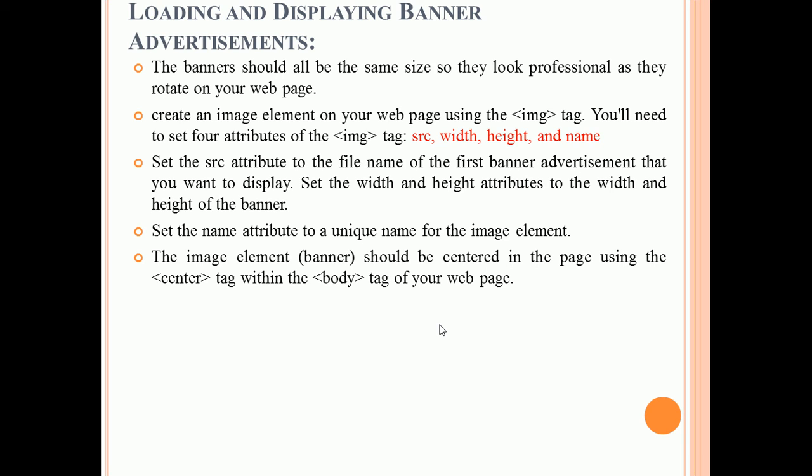The banners should all be the same size so they look professional as they rotate on your web page. Create an image element on your web page using the img tag and mention four attributes of the img tag: source, width, height and name. Here the src attribute will have the file name of the banner advertisement that you want to display. The width and height attributes will set the size of the banner, and the name attribute will provide a unique name to the image element. This image tag will be included in your body tag.